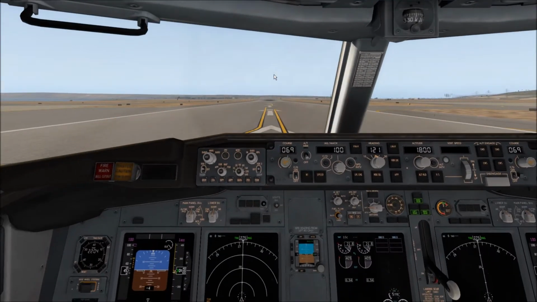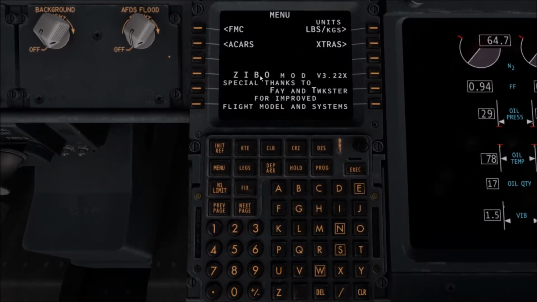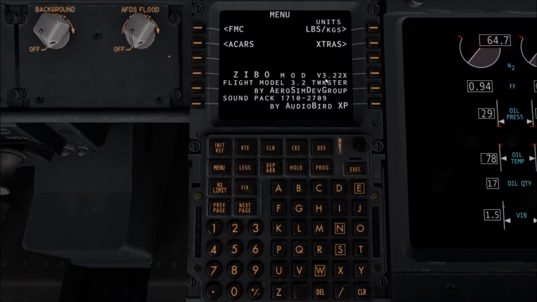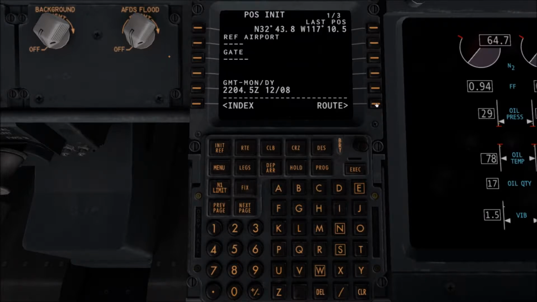Okay, so basically with starting this, we're going to jump into the FMC, or the Flight Management Computer. We're running version 3.22x on Zibo's computer mod, and let's begin. So we're going to select FMC. We're going to go to Position Initial. We're going to enter our reference airport. We're in San Diego, so that's KSAN.